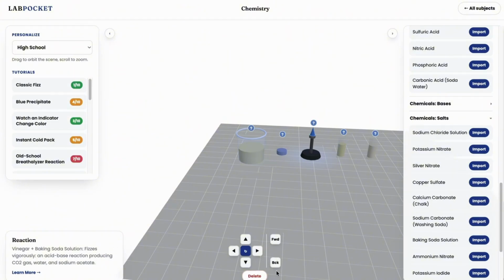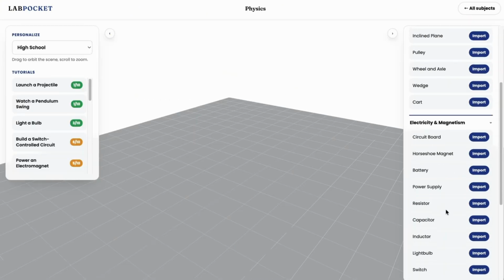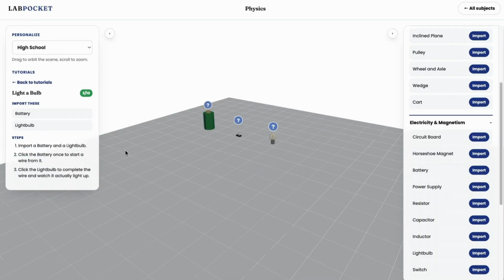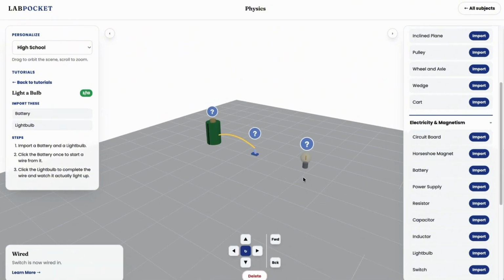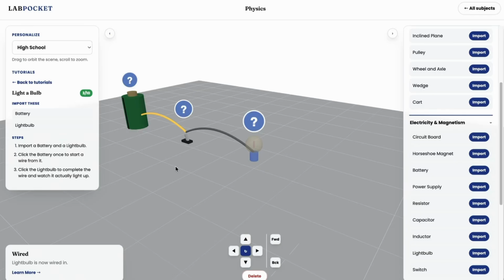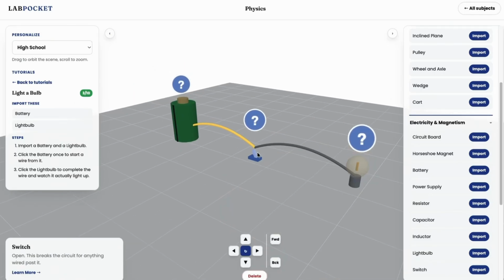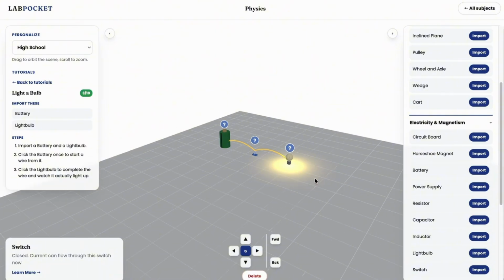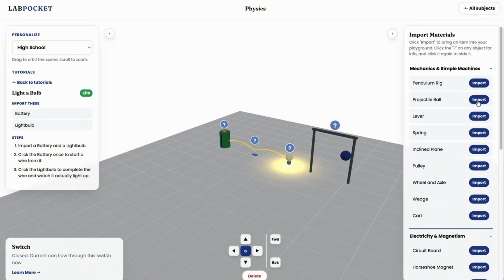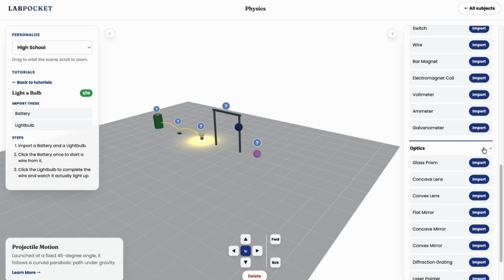Moving on to physics, it looks similar to chemistry, but I'm importing different materials, like a battery, a switch, and a light bulb. Looking over to the left, this tutorial wants us to light a bulb, so I wire the battery to the light bulb and watch it light up. And adding a switch into that same circuit means opening it kills the circuit, and closing it turns the bulb back on. Beyond circuits, users are able to launch projectiles, swing a pendulum, and explore optics with prisms and lenses.